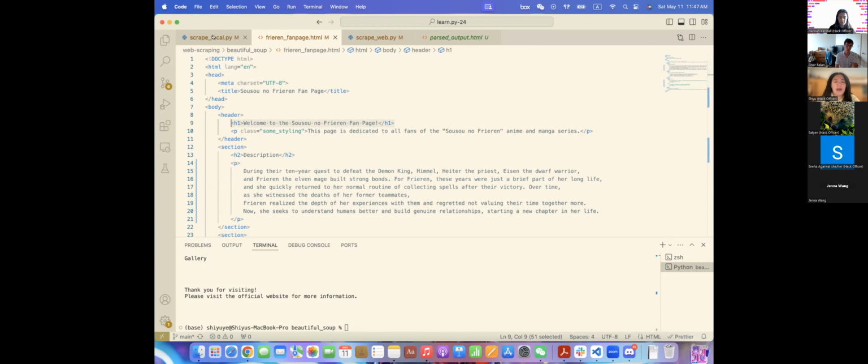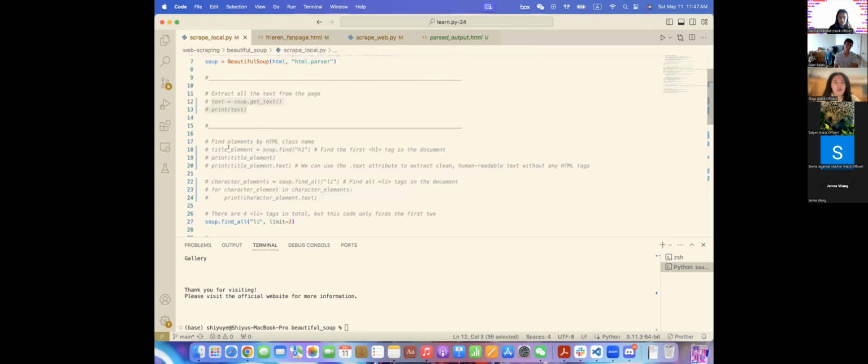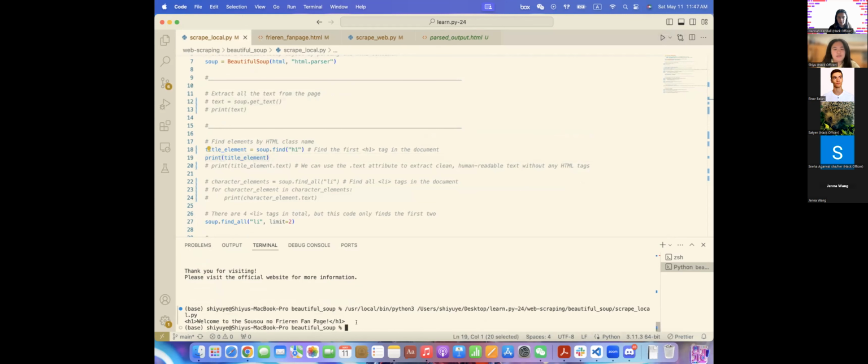The way we can do that is we can call this function called find. You can call find H1 on the soup object. Basically, it will find the first H1 tag in the document and we'll print it out. We can run this, and right here you can see our output: Welcome to the fan page, with the H1 tag and the brackets surrounding the text.